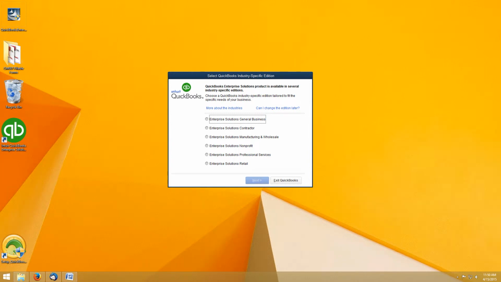Okay, so when the installation of the software completes, it'll automatically launch QuickBooks. It'll actually have, for a temporary period of time, an image of the QuickBooks logo, and then this selection box will appear. Now, our correct selection is Enterprise Solutions Contractor.